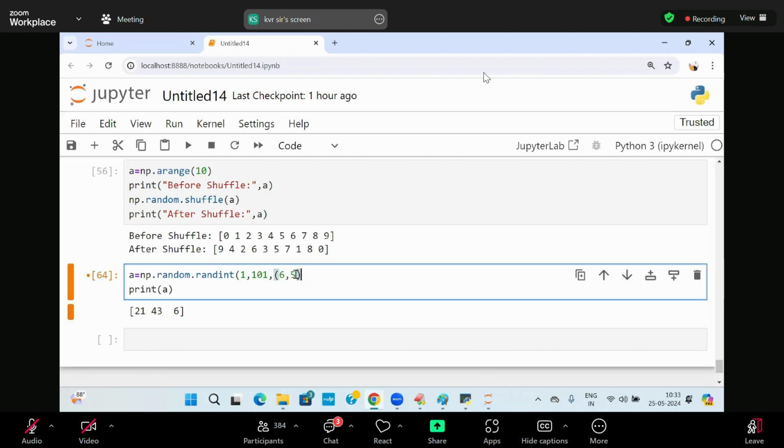6 comma 5, I said. What is this 6 comma 5? Between 1 to 101, 6 rows, 5 columns. That is 30 random elements that will come. Between what? 1 to 101. Don't think that 1 to 101 minus 100 elements will not be coming. Any number from 1 to 101 will come, 30 times, in 6, 5 format.